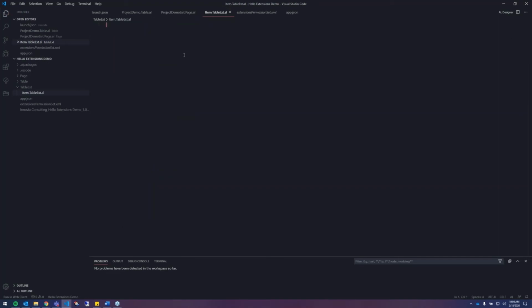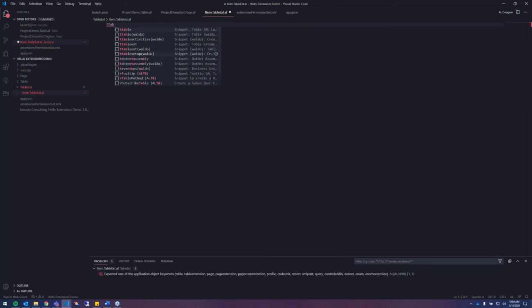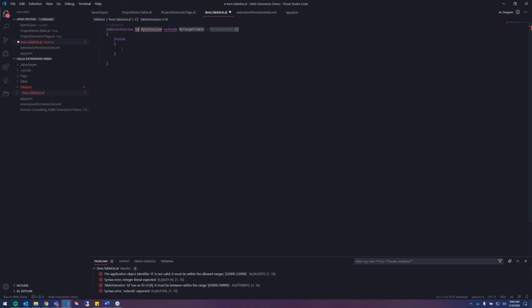And thanks to our handy dandy snippets, I can start by typing in t table extension, and we'll see that Waldo's got a snippet for me that I can use, and if I press enter, we'll get the initial structure of this table extension. And we'll start by filling in the ID. For this demo, we'll be using the 52,000 range. If I tab on over, then I'll be prompted to fill in my table extension name. We'll just call this INBC item, so we can differentiate it from the standard item table. And then lastly, we'll fill in what this table extension is extending. In this case, we're extending the item table.